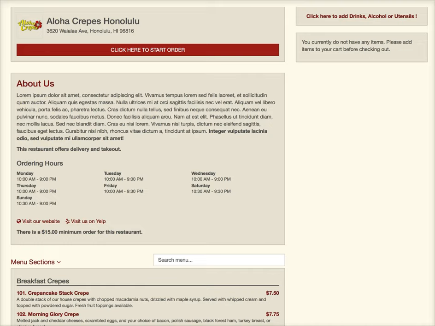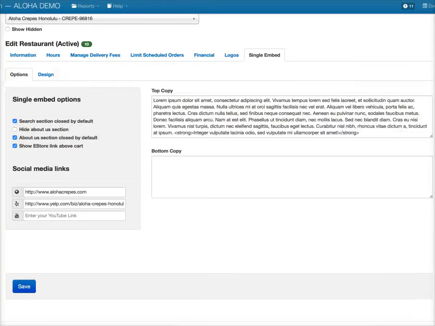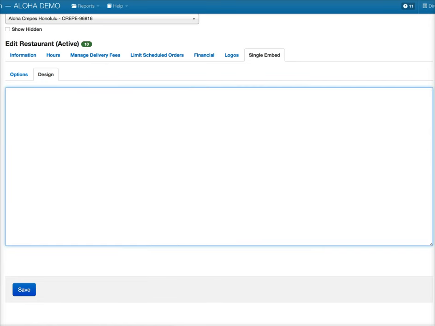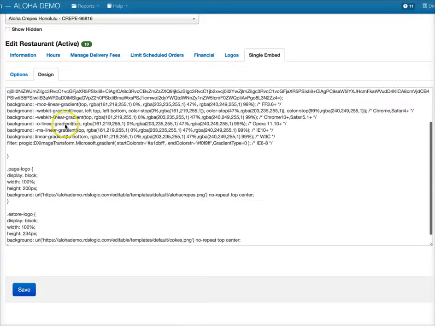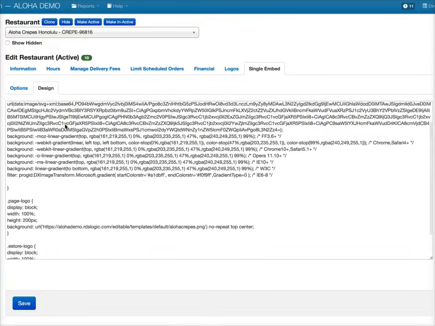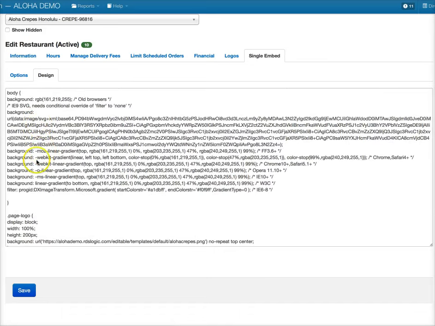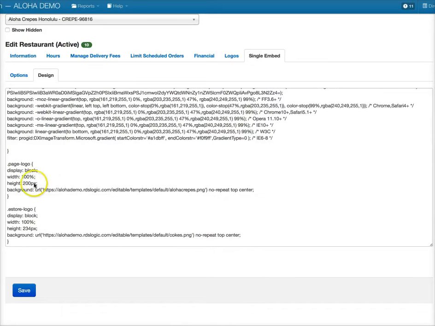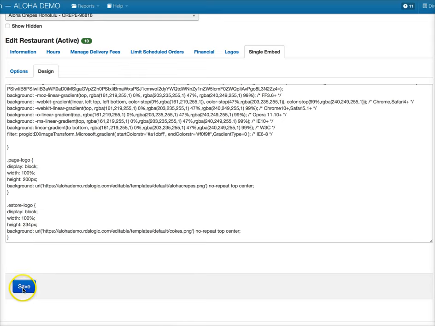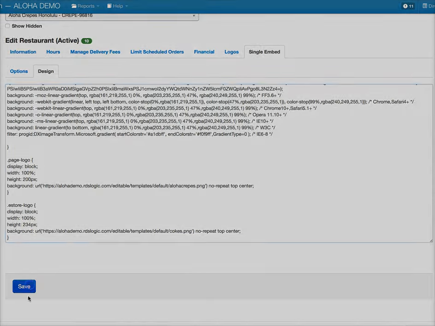All right, another feature we've added is the ability to add CSS to your menu so that you can style it up separate from your regular site. So under the Design tab, we can actually paste in CSS to add things like a background color or logos, or change the text and menu colors. So what I did is paste in some CSS I created for the menu, which basically just adds a gradient background color, a logo to the top of the page, and a logo for the eStore. So I'm going to go ahead and save that.